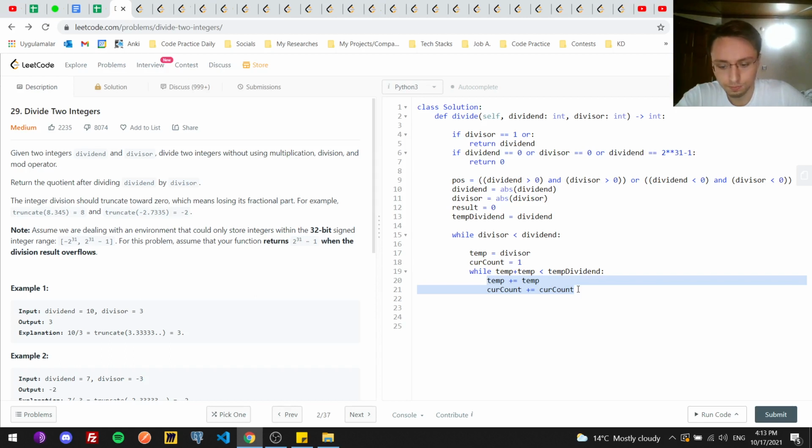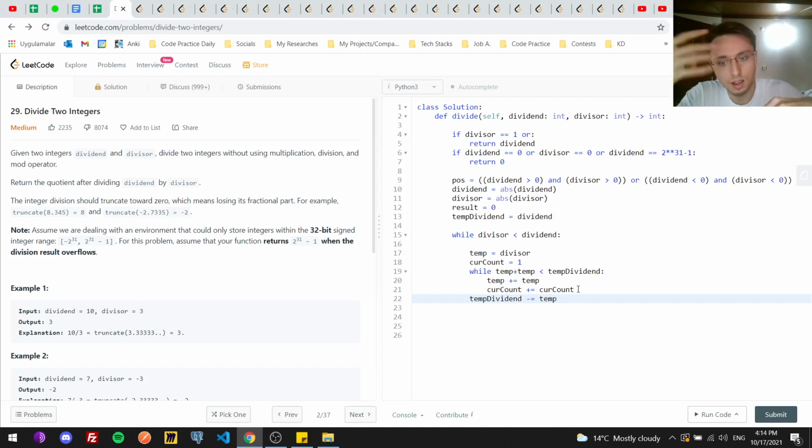I double both of them, or I can just also shift, but that's fine. But then I will have 6 plus 6 will be 12, then I don't go in. Then my temporary variable will be the same. My temp dividend will be equal to the dividend minus the temp. And why is that? Because from 10 I want to cut 6 and I will have 4 left, and I want to go over that again from the start.